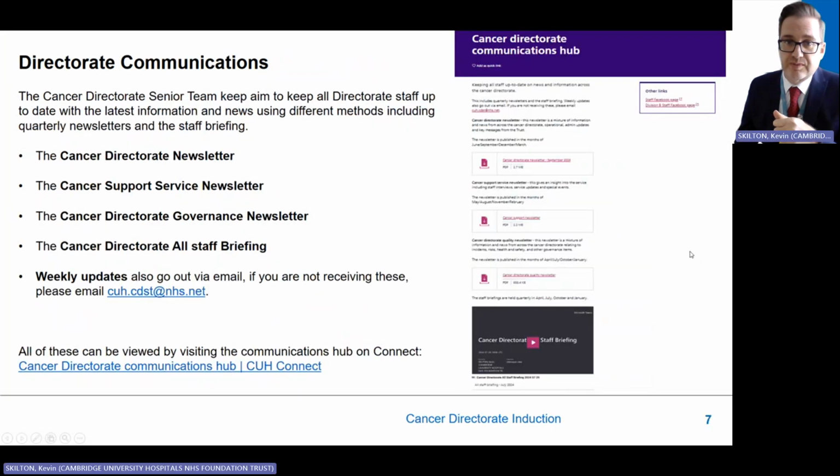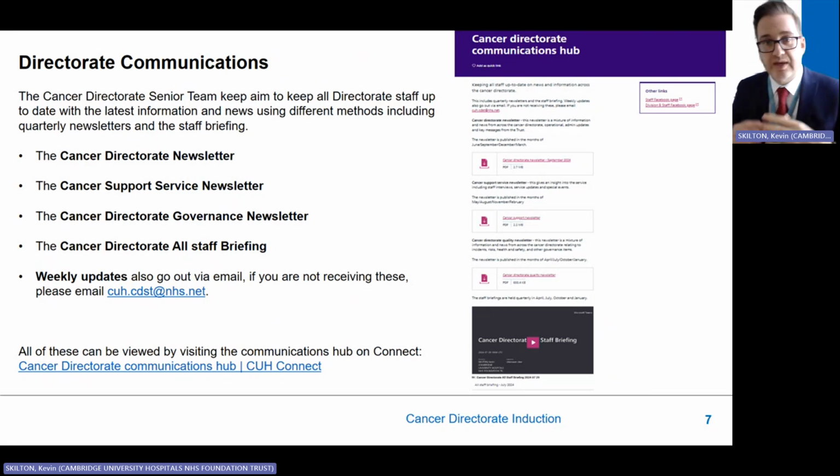We also have a Directorate communications page, so whilst there may be comms coming from your specialty or departmental teams that you're working in, we also have some Directorate comms. We have a Directorate newsletter that comes out every quarter, which is just general information about what's going on across the Directorate, celebrating successes, people's stories about people who work in the Directorate. We have a Directorate Cancer Support Service newsletter that comes out from the Cancer Support Service, and I'll talk more about what they do later on.